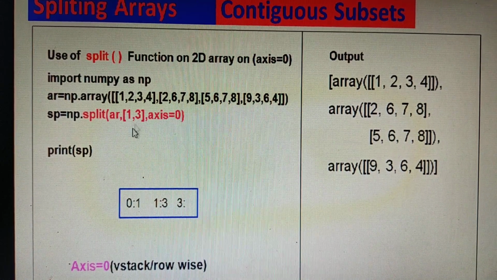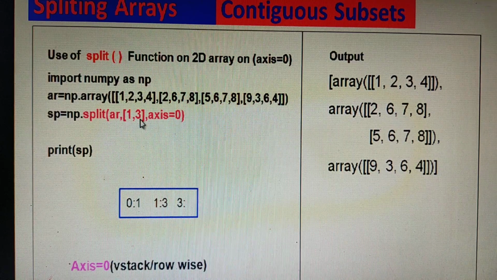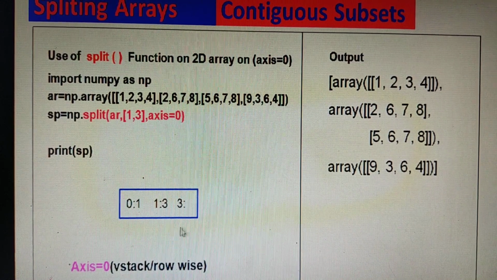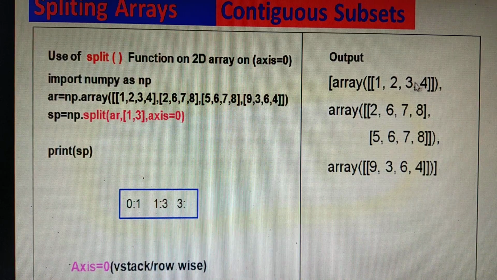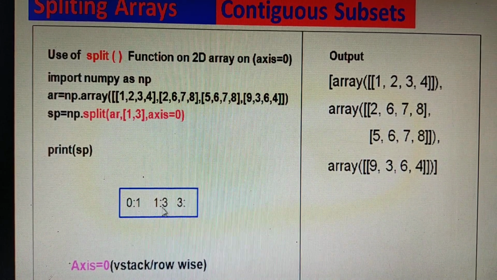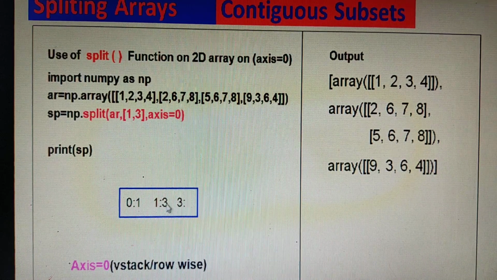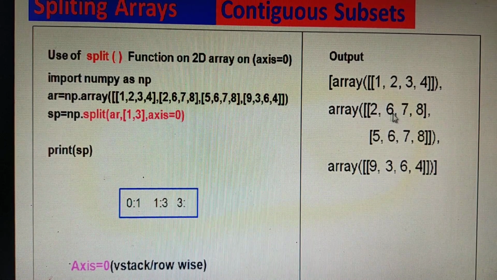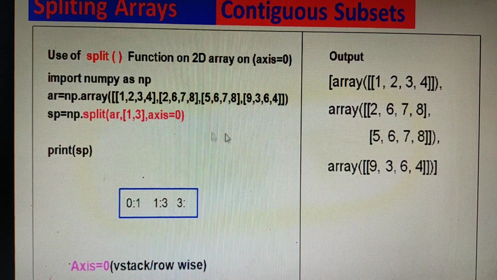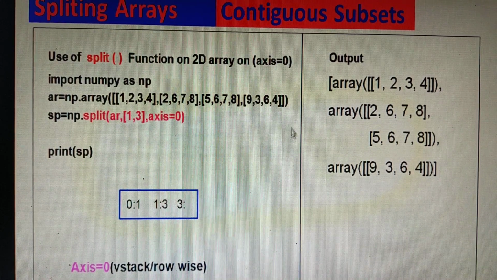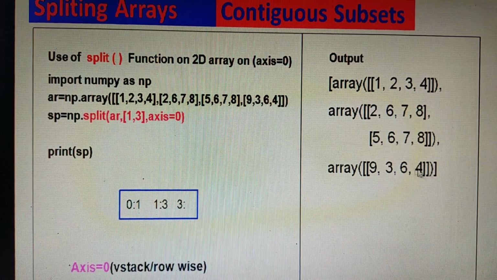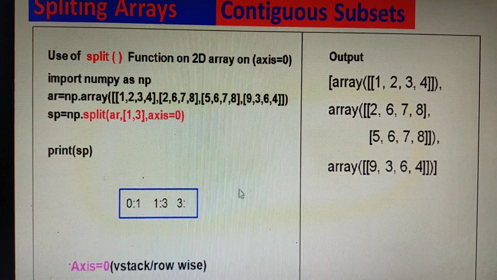So 1 3 means 0 to 1, 1 to 3 and 3 to last. So 0 to 1 means 1 will be excluded, so only one array is divided, that is 0, the first. 1 to 3, so 3 will be excluded, so only 1 to 2. So that is this row and this row, 1 and 2, and then 3 to last. We have only the third one here. So it is divided into 3 arrays.